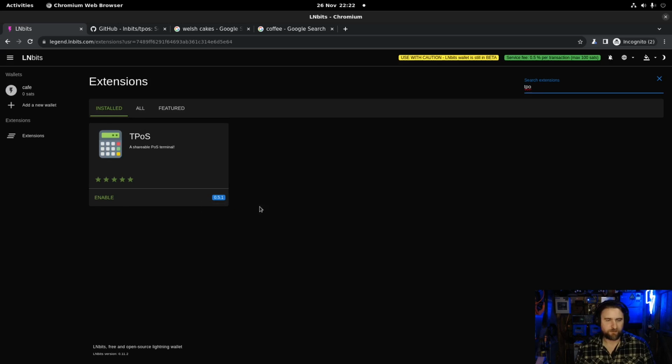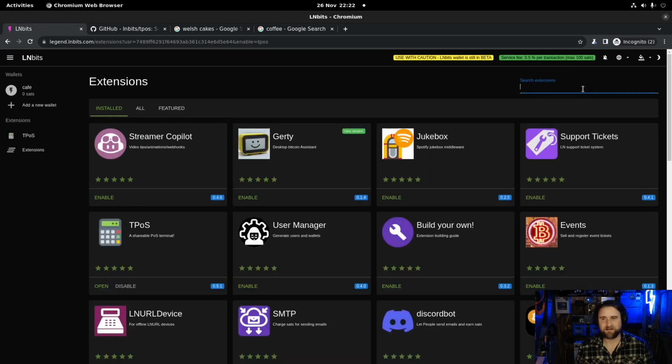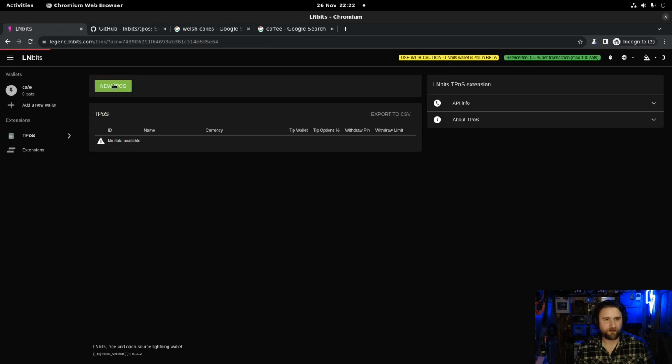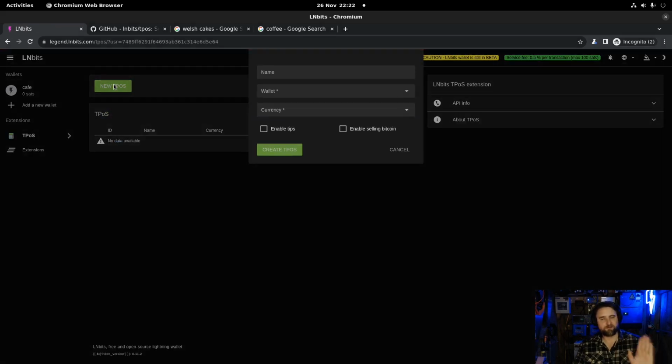This is 0.5.1, the latest version. That probably has changed by the time you watch this. Going to open that up. I'm going to run through the different features of TPoS to give them more justice, because a lot's changed and it's become a very feature-rich extension.